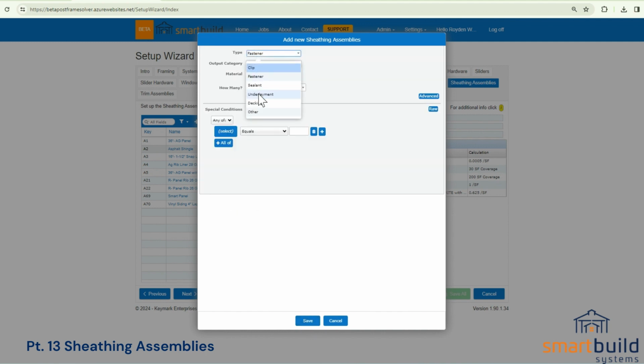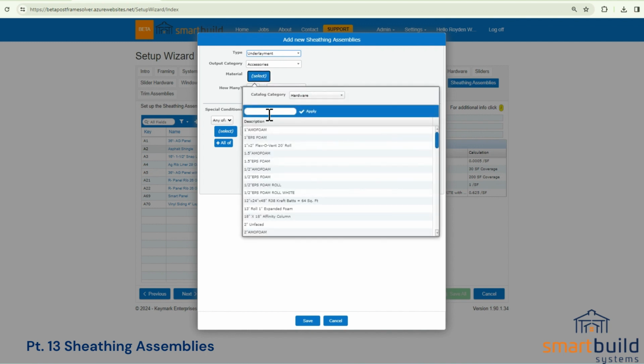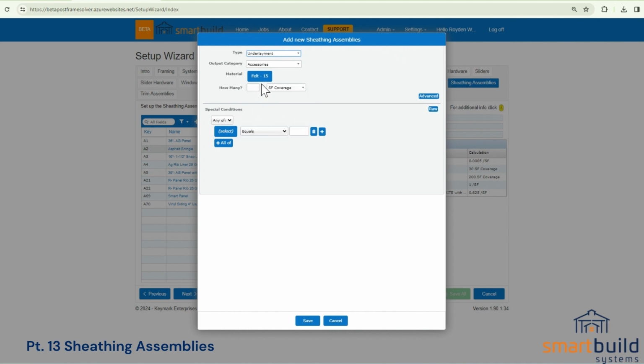So I start with maybe underlayment. We find our underlayment item. Maybe it's a felt. Just search for felt here if you have felt in your catalog. If you don't have these items in your catalog, obviously you'd have to go back to the hardware step and add these items to your hardware. So I put this in here, and this is a good example. We'll use this as a use case for this felt, let's say it's a 200 square foot roll. So every time, it knows this roll will cover 200 square feet, so it knows how many rolls to calculate.